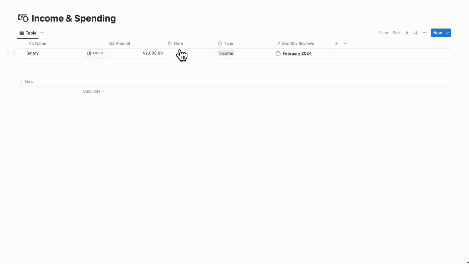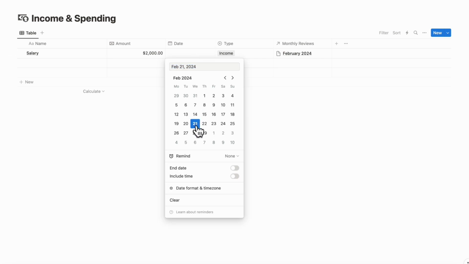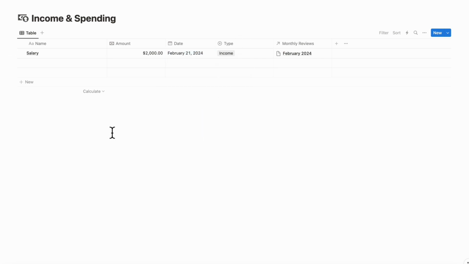So each time you add a new income or spending, we recommend you to add like this so that you can see it inside of your monthly reviews. And here we'll also add the date. So like this. So now let's add a few more items here so that we can actually see all of our income and spending. So let's say that we have groceries.